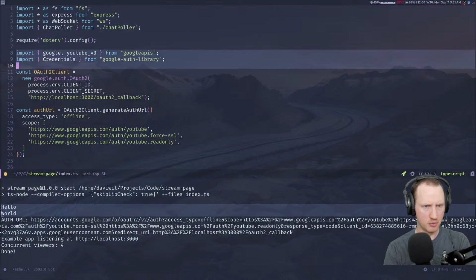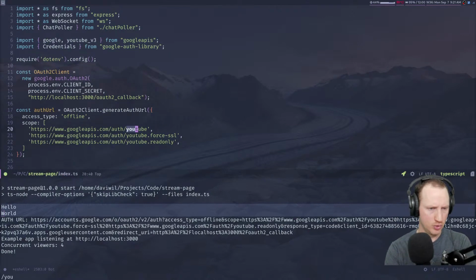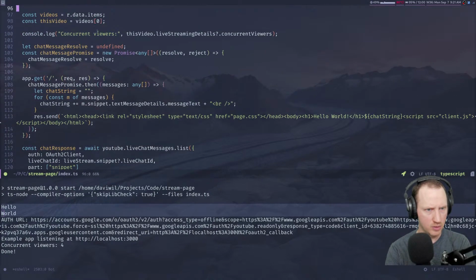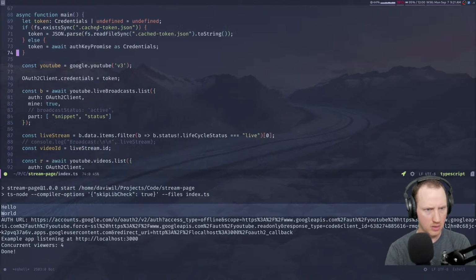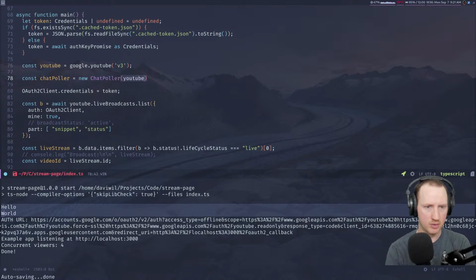And let's move these around a little bit because we don't need to have those up there anymore. So YouTube. Let's find where we have the client set up. YouTube.livechatMessages. We have an instance of the YouTube API here. Where is it? There it is. Okay, const YouTube. So we can create a chat poller instance here. Chat poller equals new chat poller. And then we'll pass it YouTube.